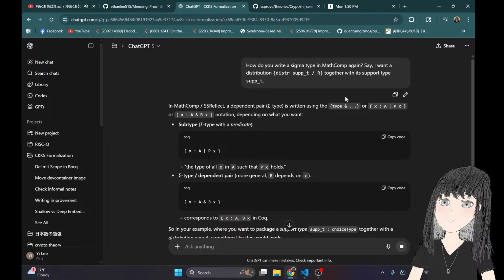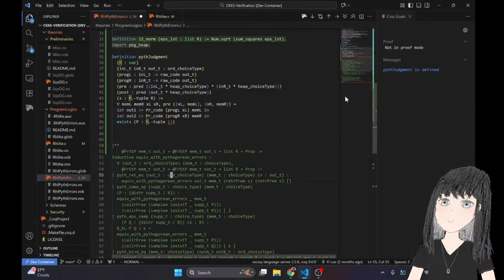Okay, so what do I want here? Sigma, I want a dependent pair. So I want to say this is, it's fair work.